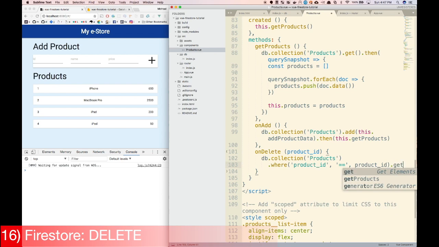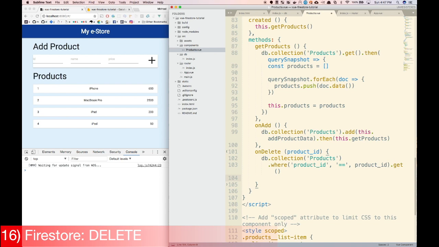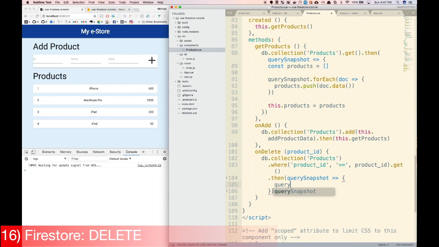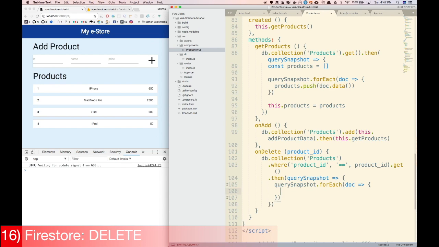And then after we find it, we're going to .get to get the document. So basically this is going to get the document. And then we want to take this query snapshot, which we did earlier, and then loop through it also, just like above. And this is basically just the syntax for Firestore, so it's just good to get used to it. forEach of the docs, and the doc will have a ref, which is basically a reference to the document, and then we're going to delete this. And then just like above up here, we're going to want to refresh our list after we delete our document. So we're going to say then this.getProducts.